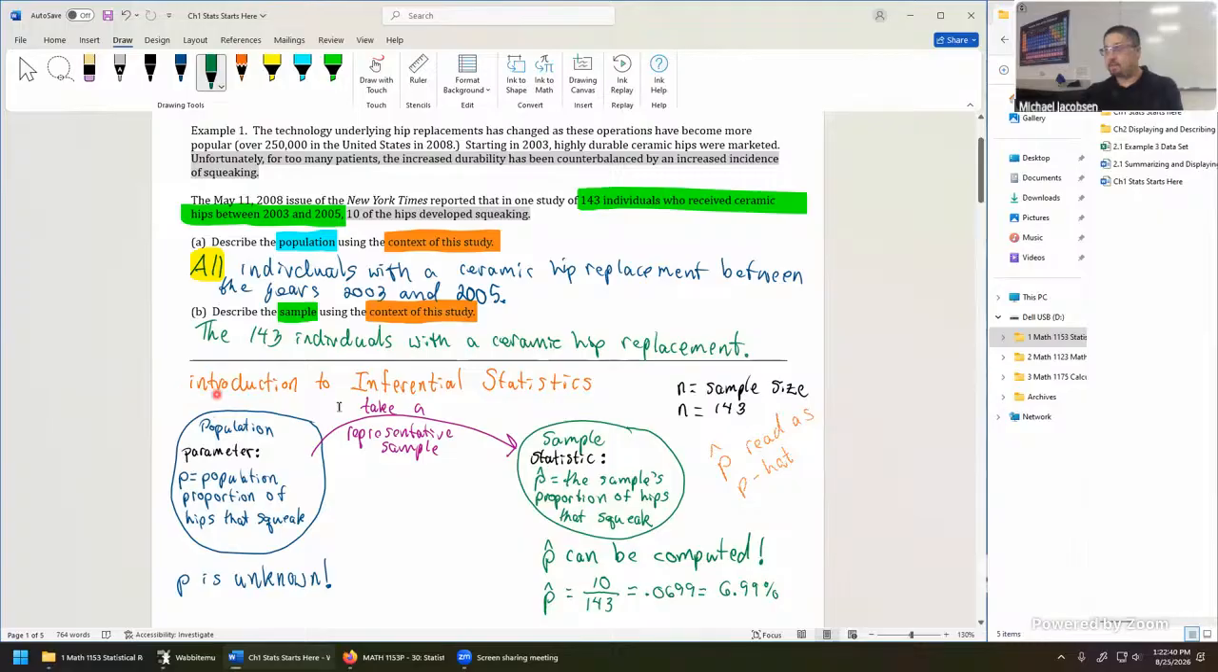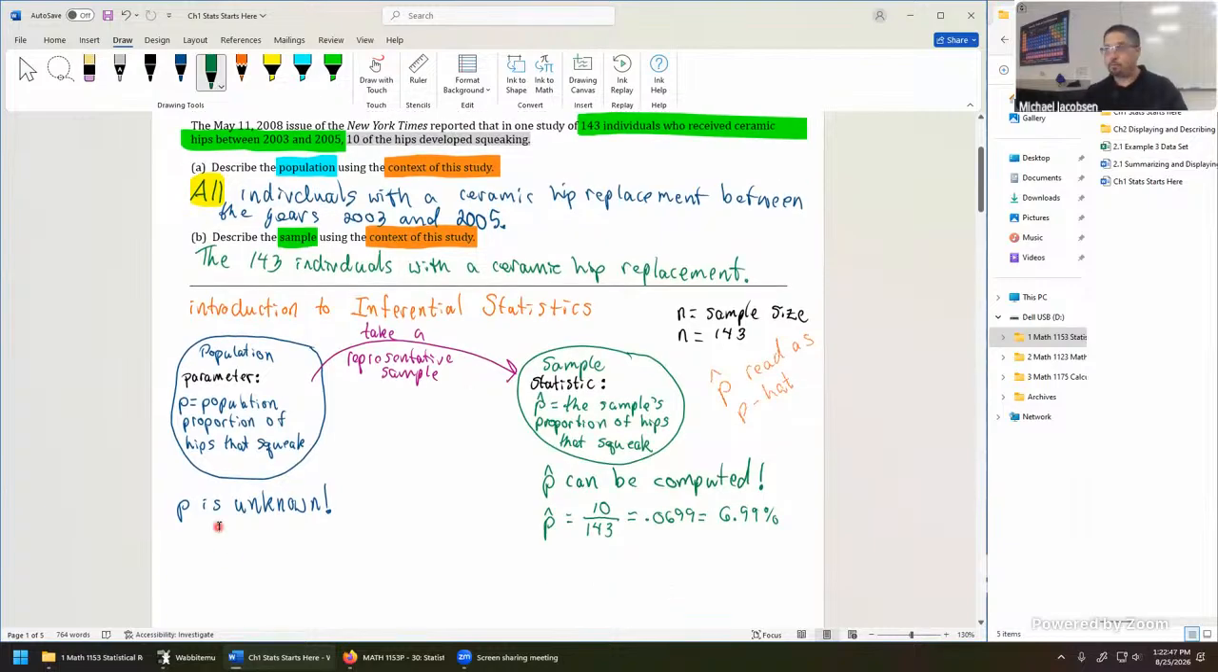We still haven't said exactly what inferential statistics means, but here is now the really, really big idea in statistics. The unknown, the thing that we really care about, P, is approximately equal to P hat, the value of the statistic from the sample, which was, I'll use the percentage, 6.99%. So when this study from the New York Times is conducted, they can make a conclusion that approximately 6.99% of the population, we're talking about P, for all individuals who had the ceramic hip replacements between years 2003 and 2005, just reading out part A, is about 6.99%. So even though it's unknown, we can still estimate it, and we do that using the sample itself.